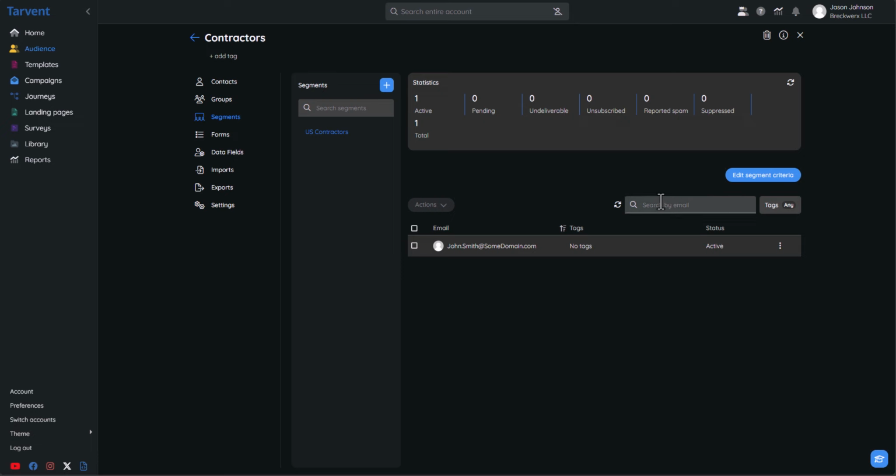Now, within a segment, just like with groups, you can search for contacts within that segment by their email address or tags. And then if you had an import going on or whatever, and that import finishes, you can always refresh to get the latest information. And then you can always check the box for all the different contacts that you need to do a bulk action on. And then you can select an action from the drop down here to perform an action on all of those contacts. As with groups, you can have an unlimited number of segments.